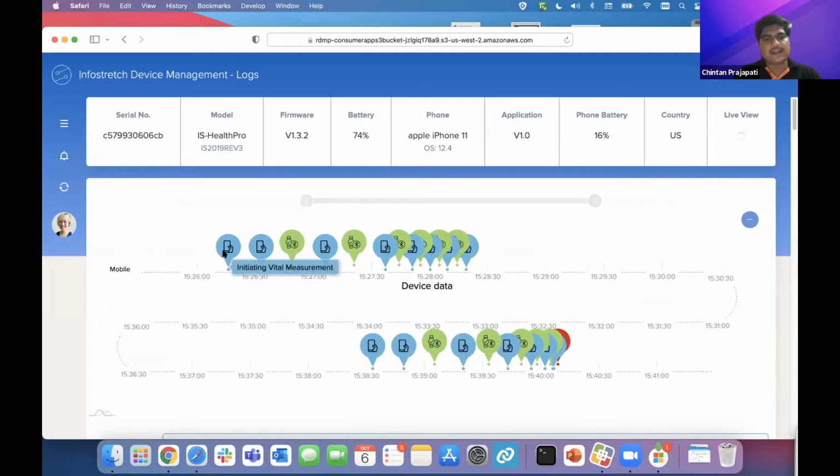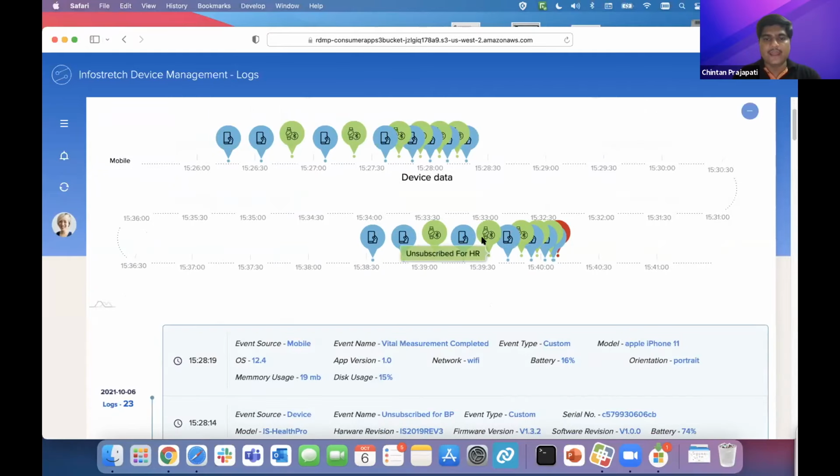It started with initiating a vital measurement from the mobile application, then initiating HR measurement. The device responded with the HR value. The mobile device is asking for the received HR value. So the same sequence of events, what happened on the device, I'm seeing in the timeline form.